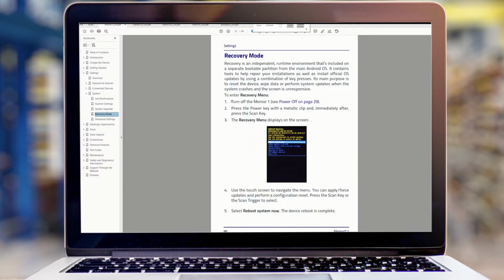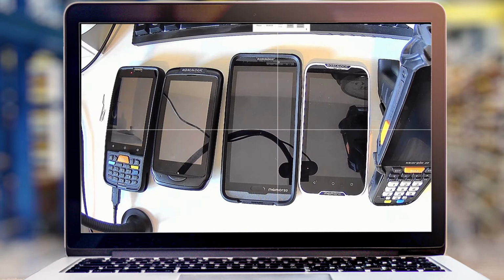So the instructions here are, we need to turn off the device. We then need to push the power key with a metallic clip. Power key is on the back of the device. Metallic clip, I'm using a paper clip. And immediately after, press the scan key. If we do that successfully, we'll then see the recovery menu. So let's try that.